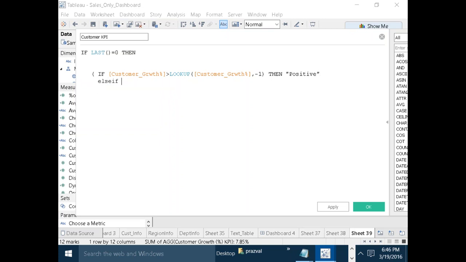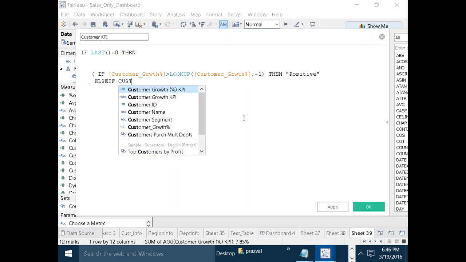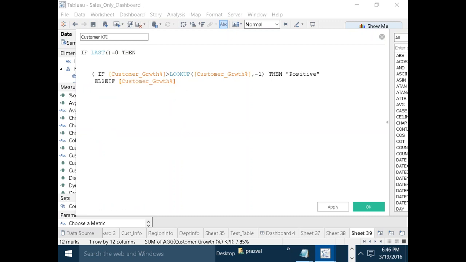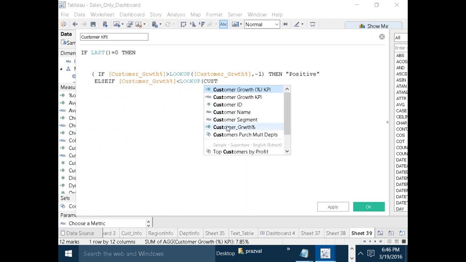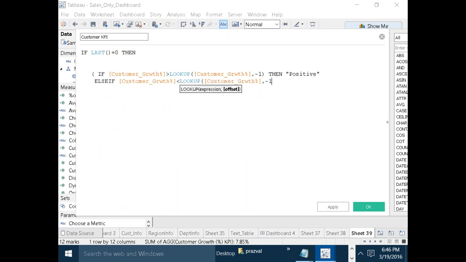Else if customer growth is less than lookup of customer growth comma -1, then negative. Here I'm just comparing the current value with the previous. Else no value.